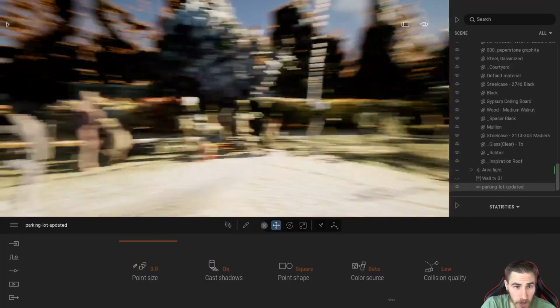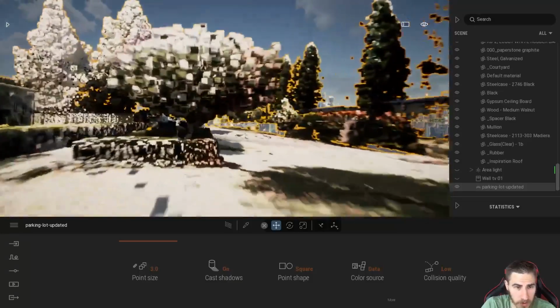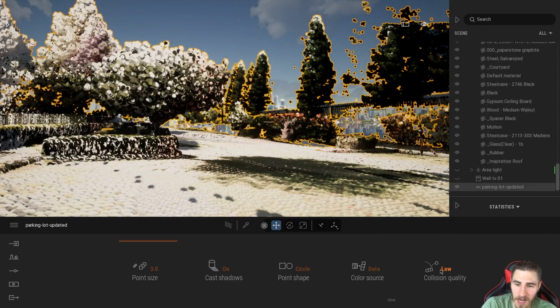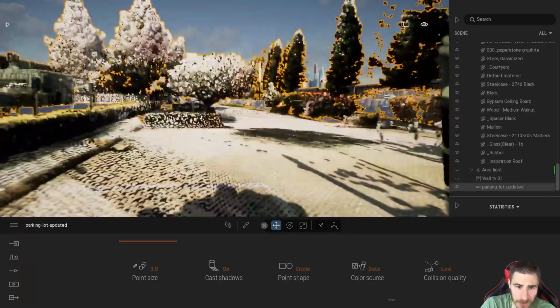This doesn't do a whole lot for me. This doesn't actually improve the quality. It just makes it more blocky. We can have it cast shadows or not. We can change these to circles. Not a huge deal.